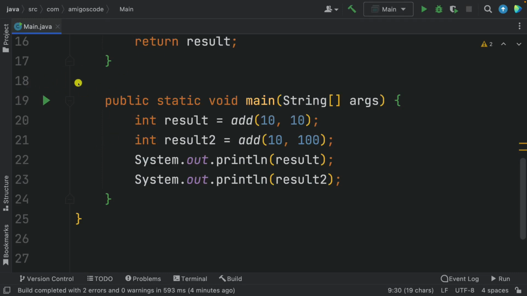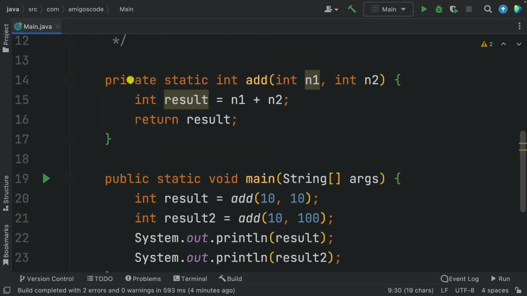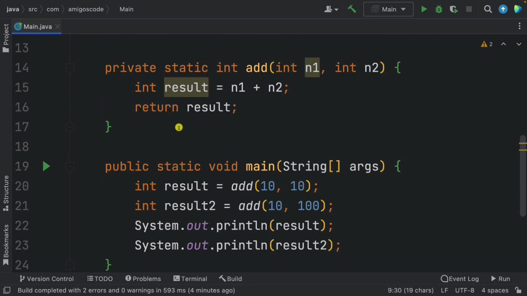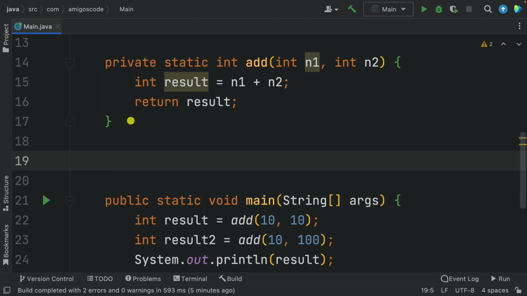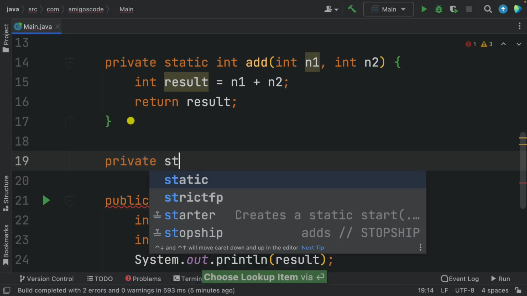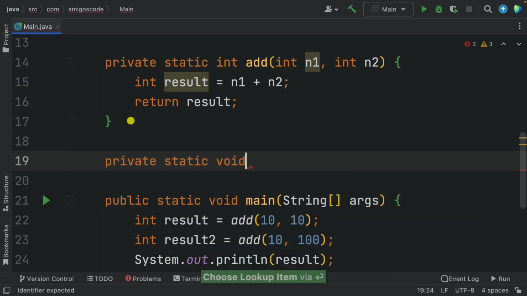So still within our main.java, let's go ahead and create a second method. And here, what I want to do is to have one method that doesn't return anything. So let's just have a method that basically prints the brand. So my brand. So here I'm going to say private, static, void. So I don't need to return anything from this method. So I'm going to say void, and then I'm going to say print, and then brand.